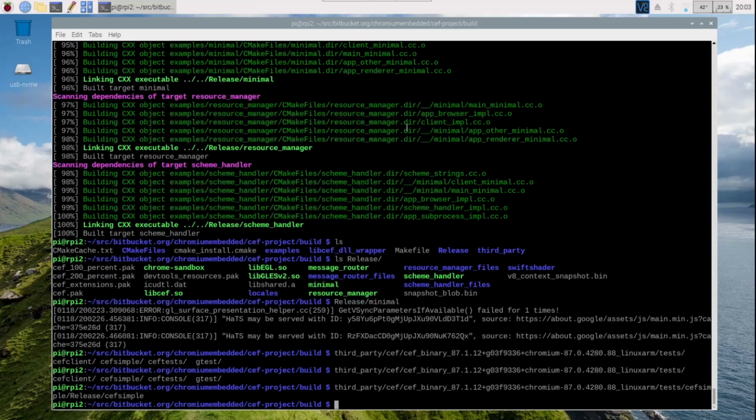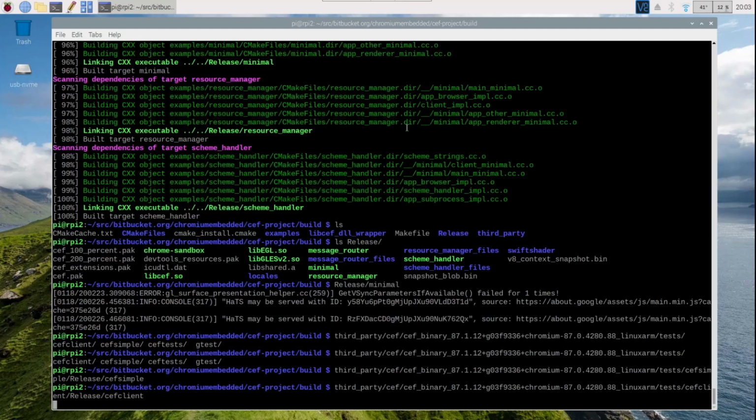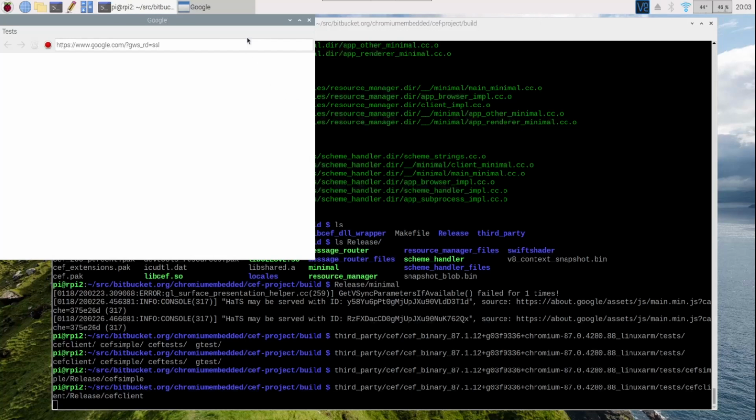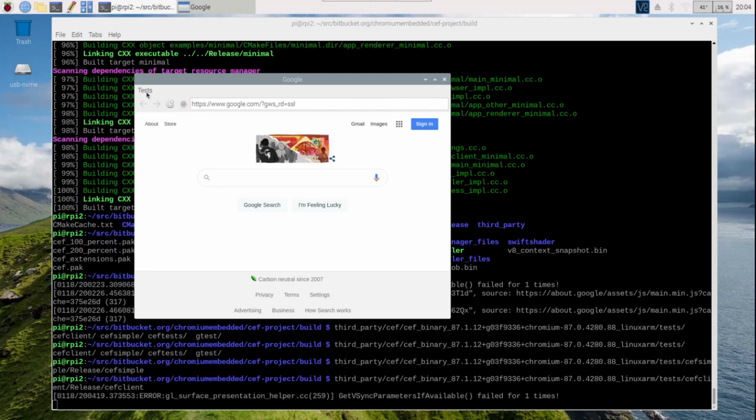But the one that I really want, that has a little bit more features, is the CEF client. Release CEF client. So if I run that one, as you can see, it has a little bit more bells and whistles. First of all, it has this URL, but it has a menu, and this is the user interface of this application. And there are some things you can do, and this is the way the user can interact with the C++ program.